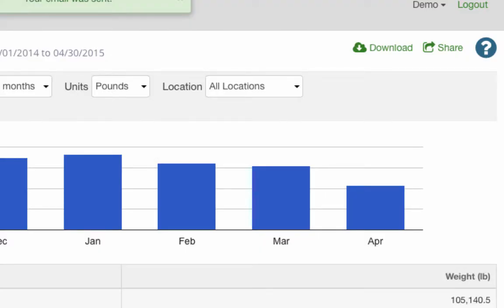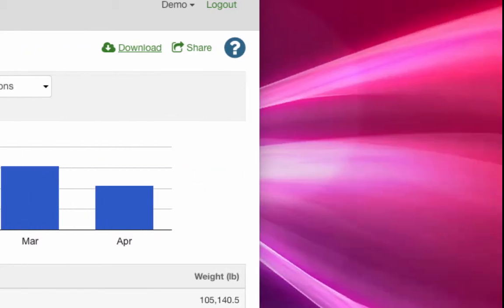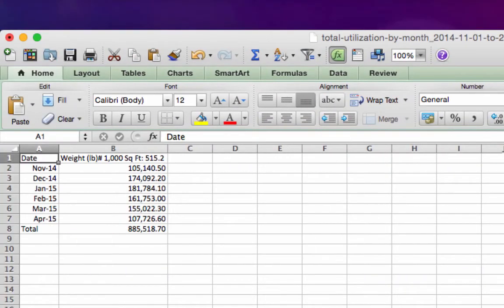The second way to share data is by downloading report data. On any report in the system, simply click the download link at the top of the page to download a CSV file. A CSV file is a comma-separated values file that can be easily imported into popular spreadsheet programs such as Microsoft Excel.